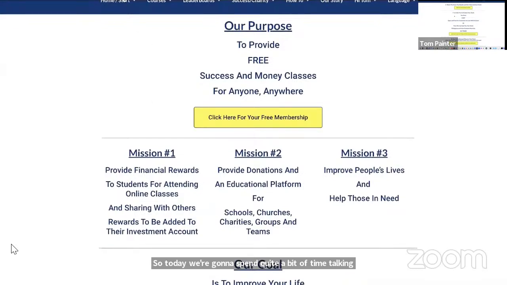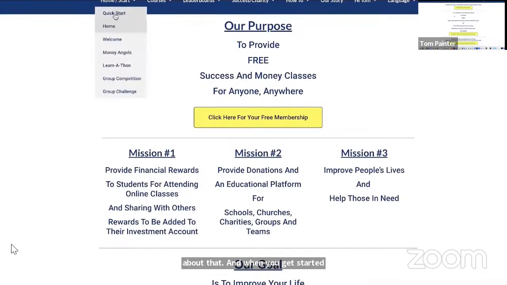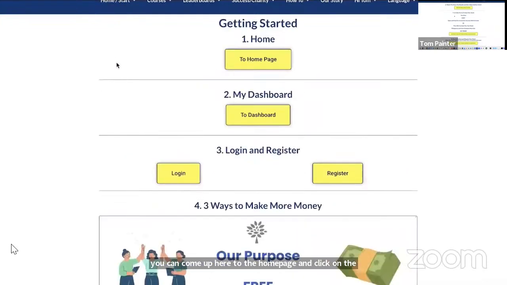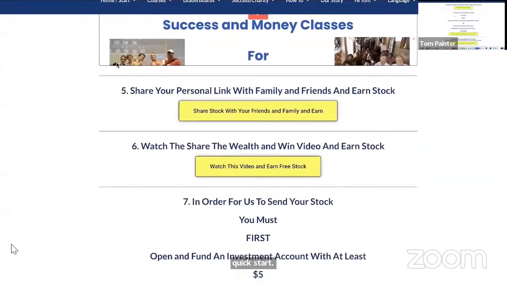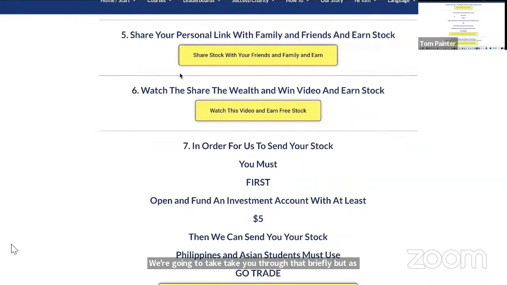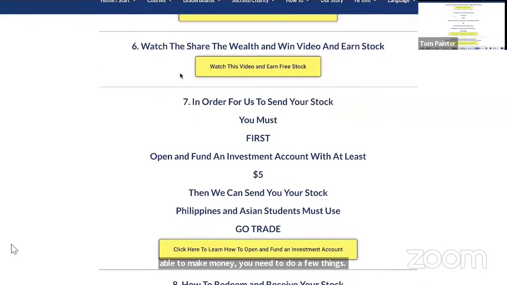And when you get started here, of course, you can come up to the home page and click on the Quick Start. We're going to take you through that briefly. But as you come down here, you'll notice that in order to make money, you need to do a few things. And here are some quick videos to show you that. But the thing we want to talk about today is that after you've watched the Share the Wealth and Win video and earned at least $10 into your account, into your Buffett box or your vault, then we're going to teach you the system on how to open up your investment account, because we're literally going to be transferring our stock to you.